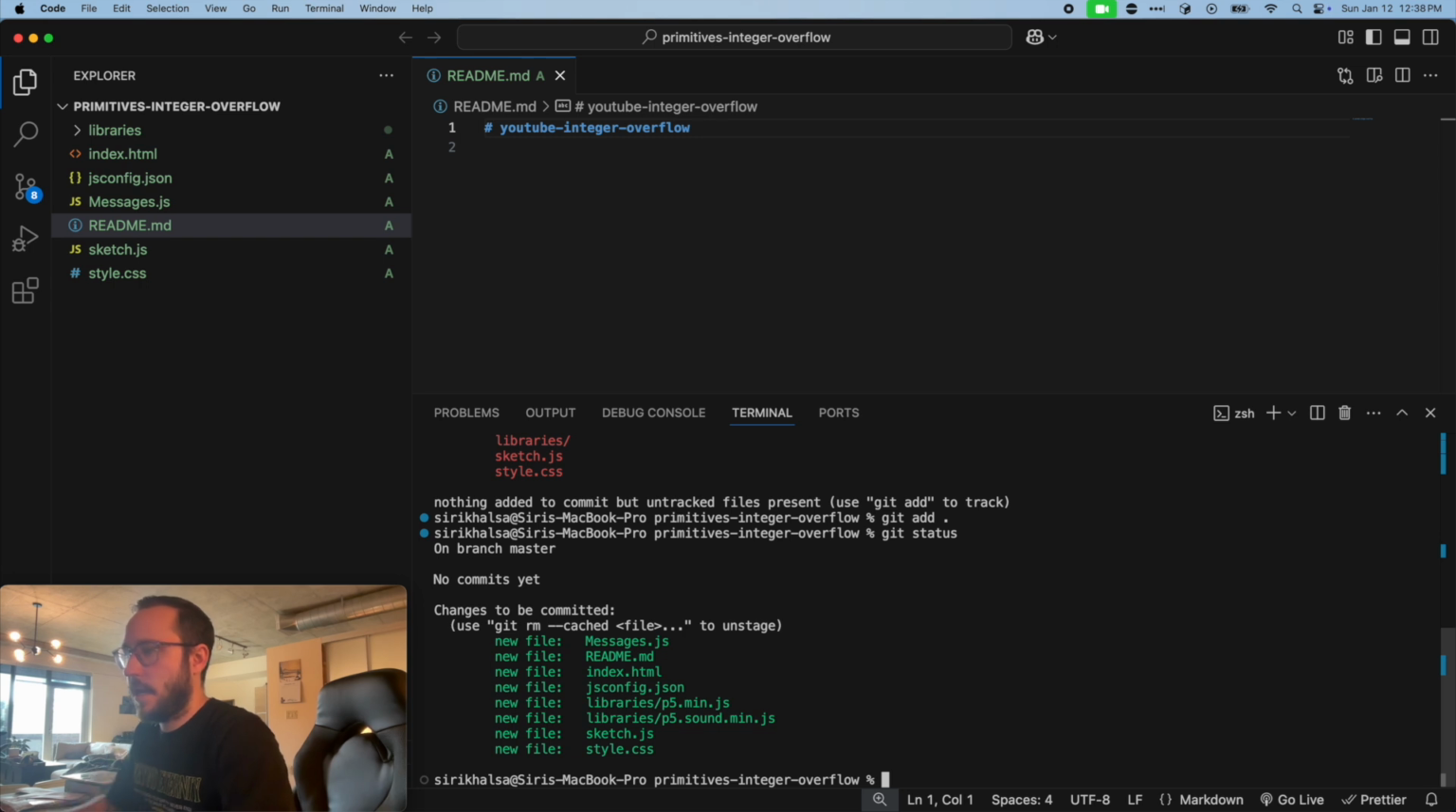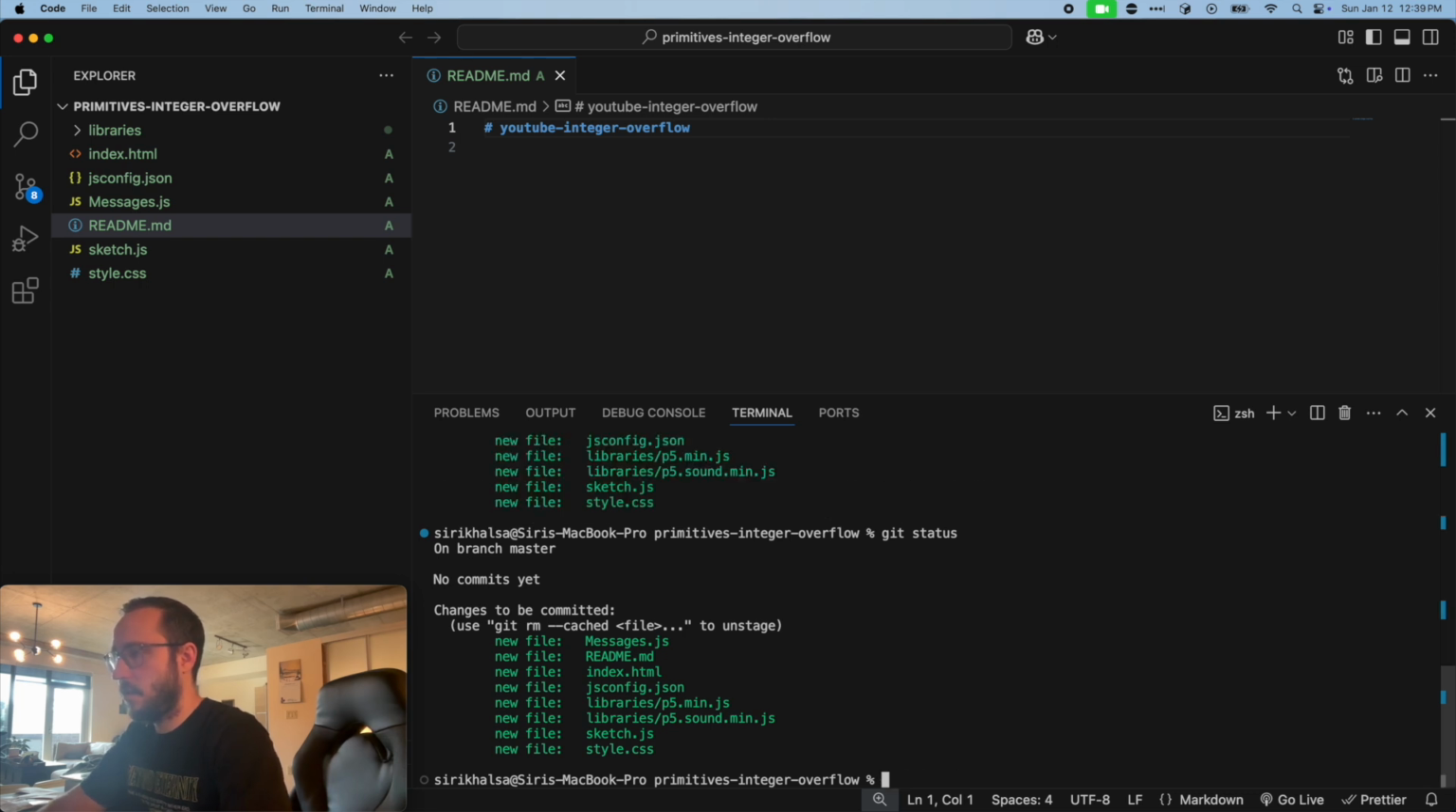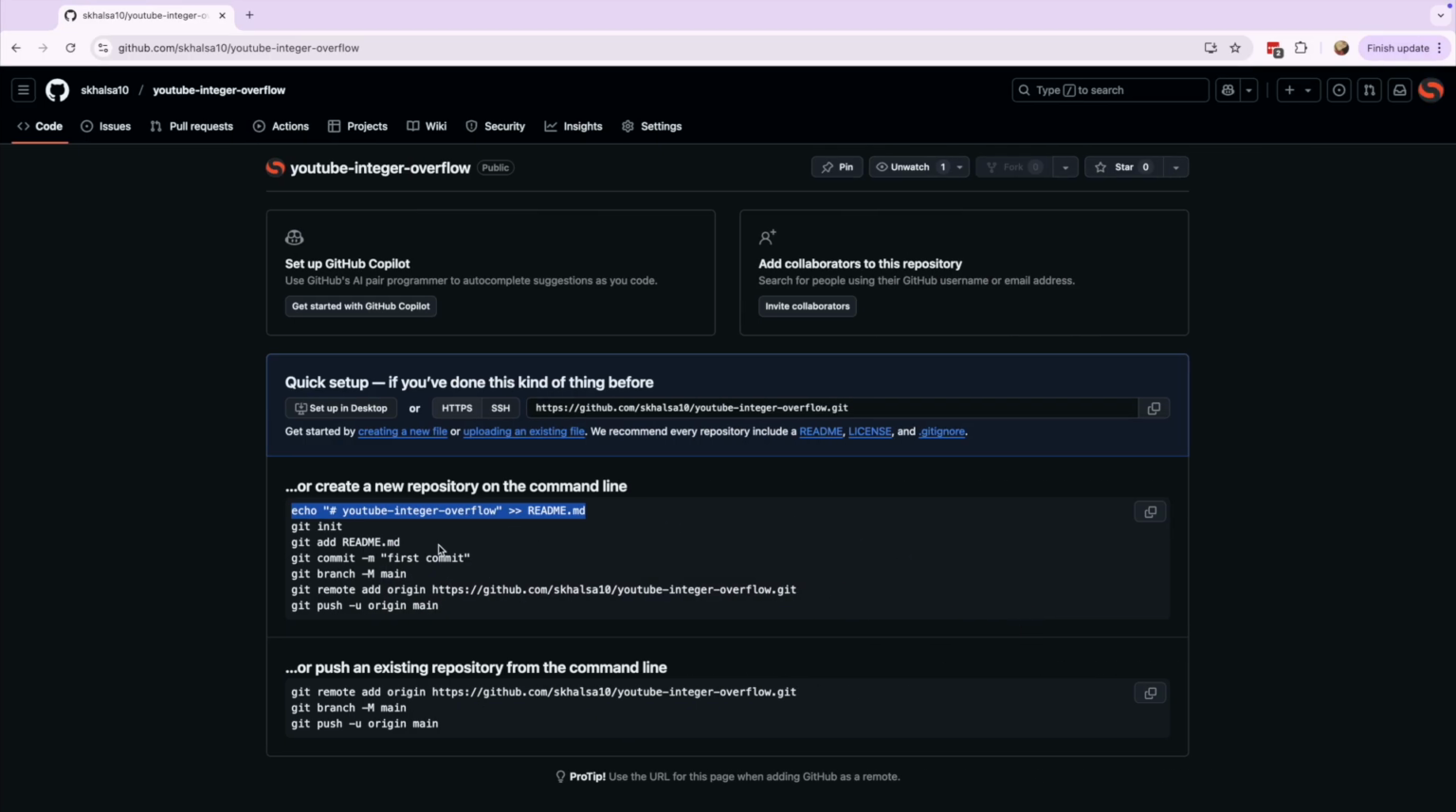All right, so this added everything. We can see it's changed to green here to basically say that we have added it to a commit, or we've added it to prepare to commit it, right? So git status, now everything is green, and I'm not really following these instructions, but we're essentially doing this.